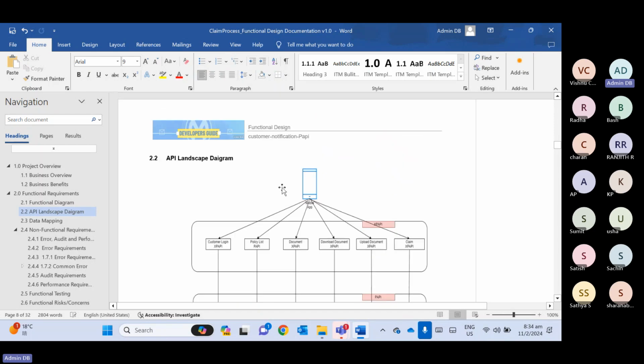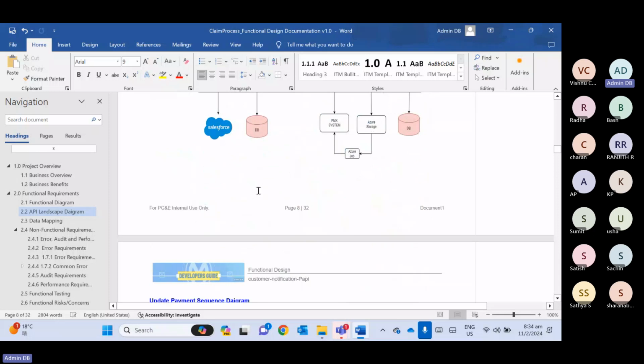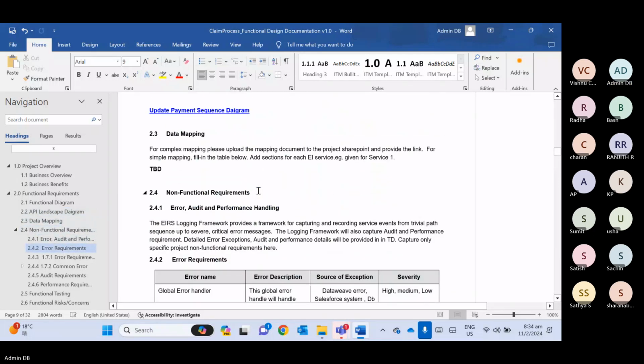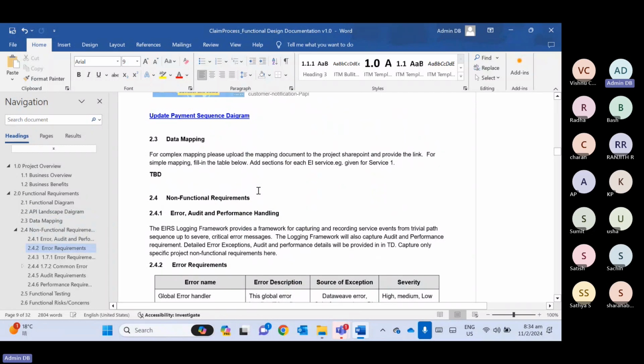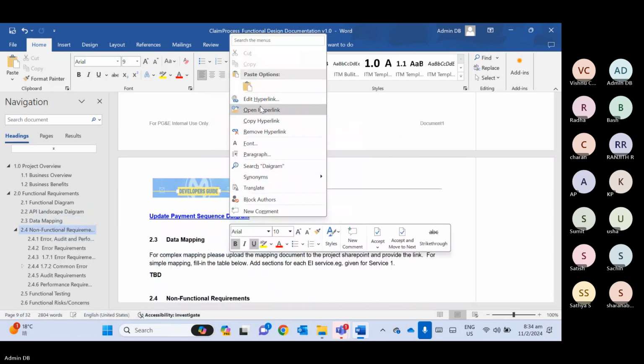So hope everyone is clear with the API landscape diagram. Okay, and everyone is clear with API-led architecture also. Okay, another part is the sequence diagram. So the sequence diagram, I will show you for one functionality.